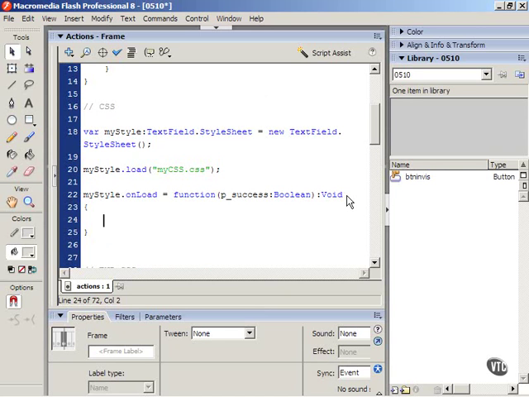Now I'm going to type the text block I want the style sheet to apply to, which is txt_info dot styleSheet with capital S, space equals space myStyle. So that will apply our style sheet to our text box.